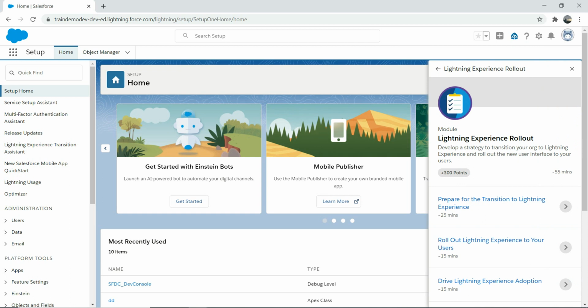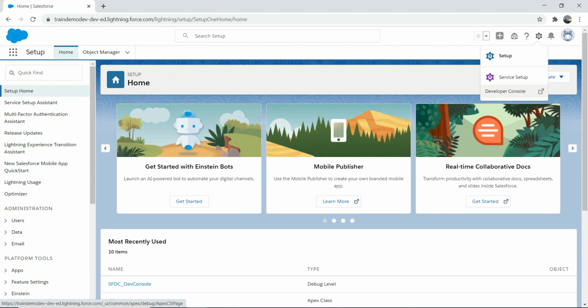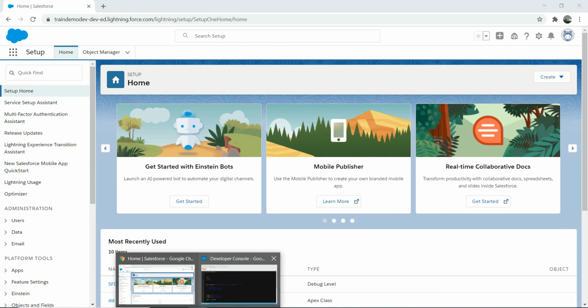Okay, so let's go to the developer console, because that's exactly where the magic happens. Go to this gear cog icon at the top right-hand corner, and it will take you to the developer console. Okay, now I'm here.